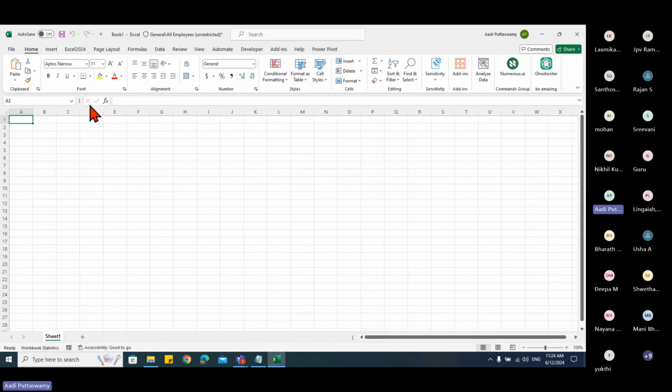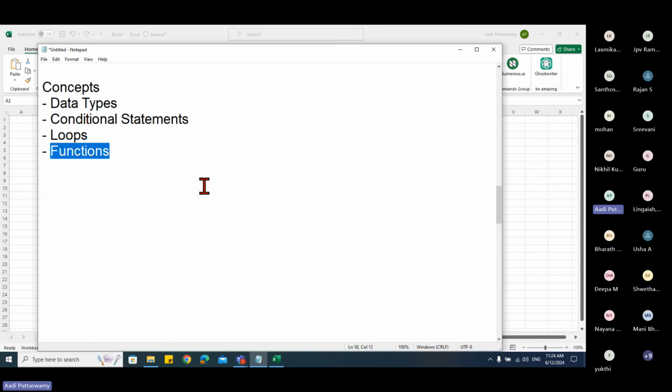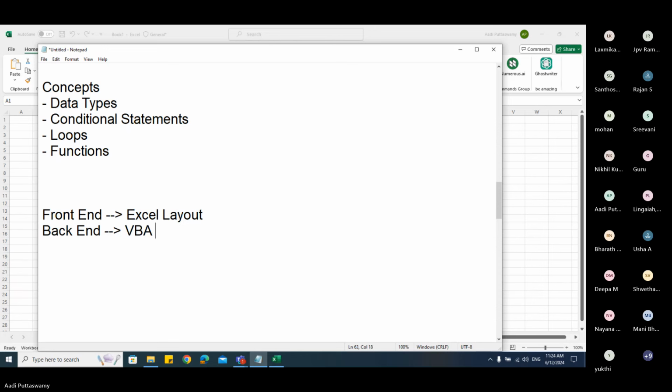the Excel file. So this is my Excel file. Usually the Excel file, what you see here, we call this part the front end. In Excel, we have two parts. Let me just mention that as well: front end and back end. The front end is nothing but the Excel layout. The back end is the VB editor. The back end is the VB editor.